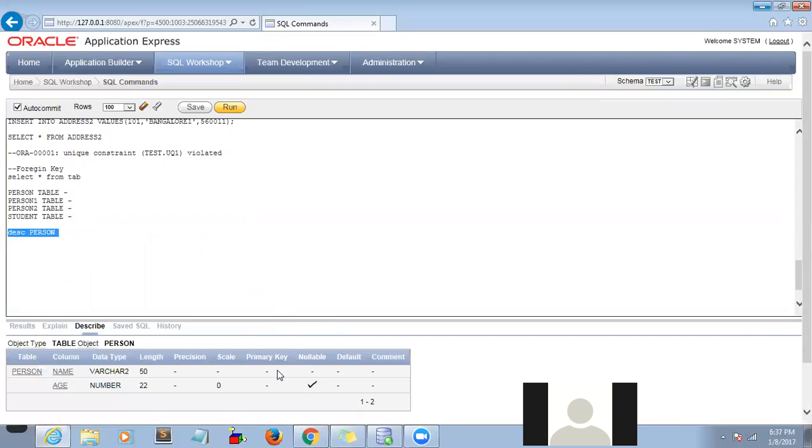So you will see here it's nullable and primary key. There is no primary key for person. And let me see for person one. Is there any primary key? So for person one, there is a primary key. Did you see this? So there is one table available with a primary key.